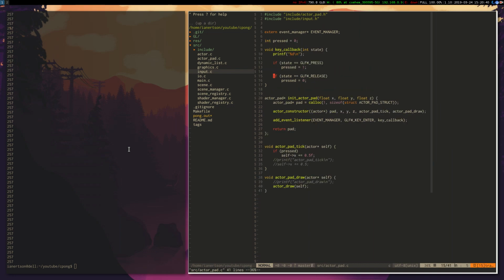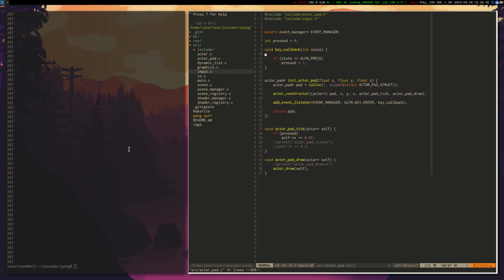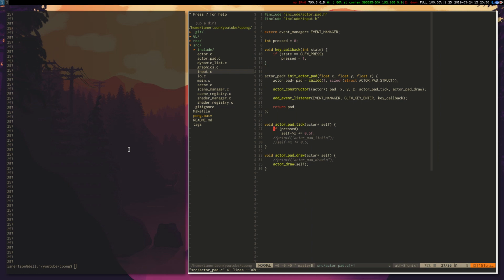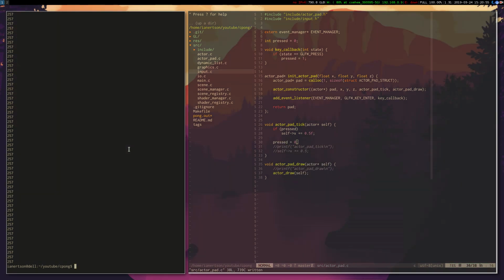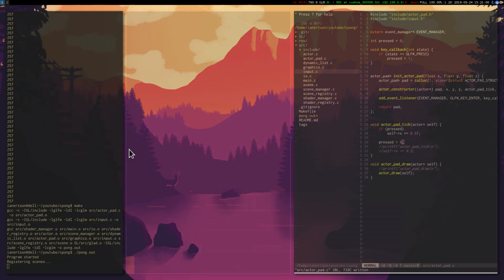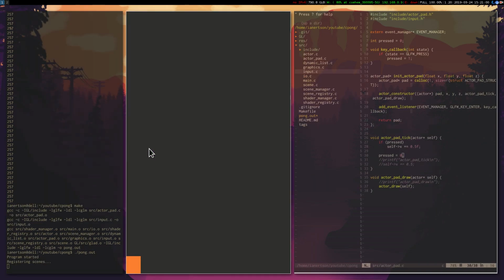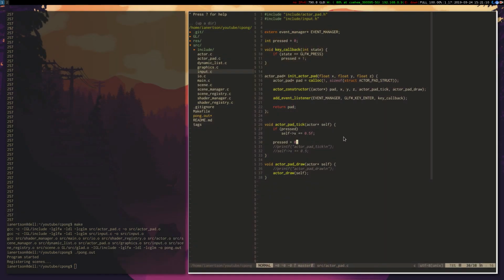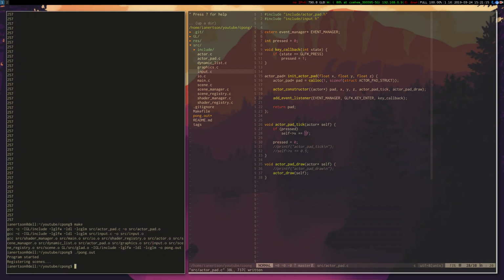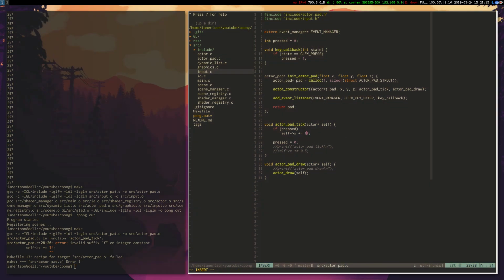I guess one ugly hack for this is to do... I don't know why that's not working. We could do pressed equals 0 afterwards. Now that will work, but it's not nice. Okay, so that works. We can move it now, but we should probably use the real callbacks to do this. This is not a nice solution. It also involves more code than necessary.